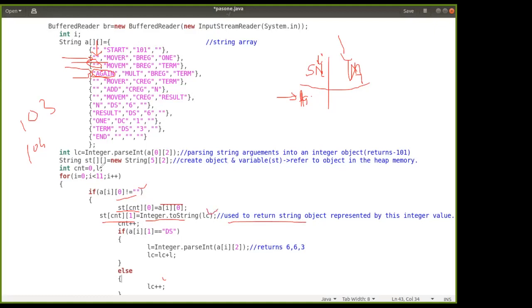Now what is there in the LC? In the LC there is 104, and its address will get stored here, 104. Understood? Then your CNT will get incremented, which means it will point to the next location for the next symbol.